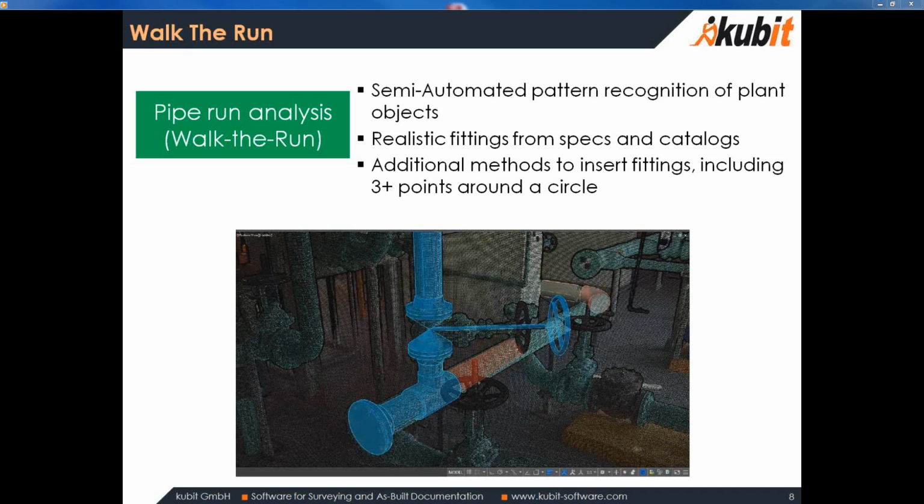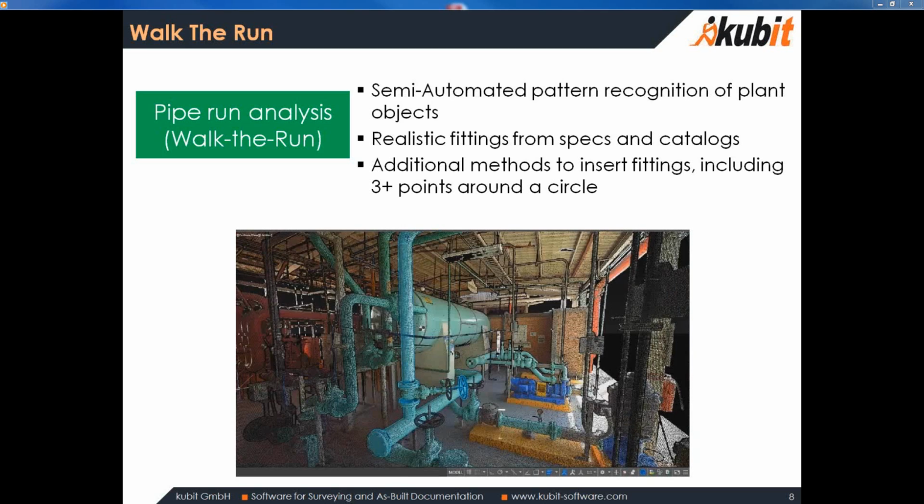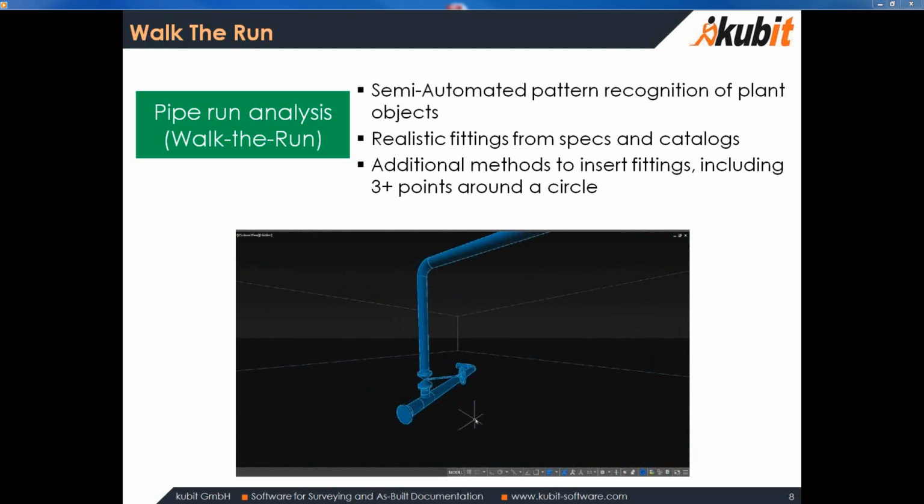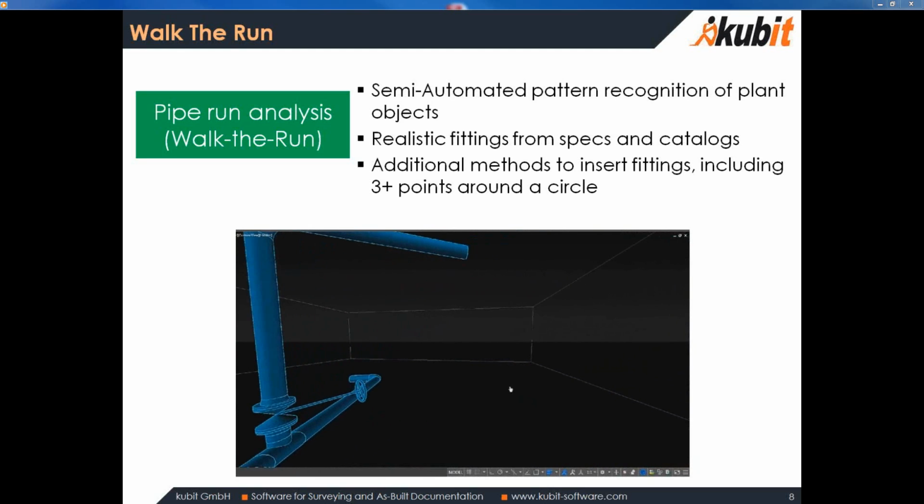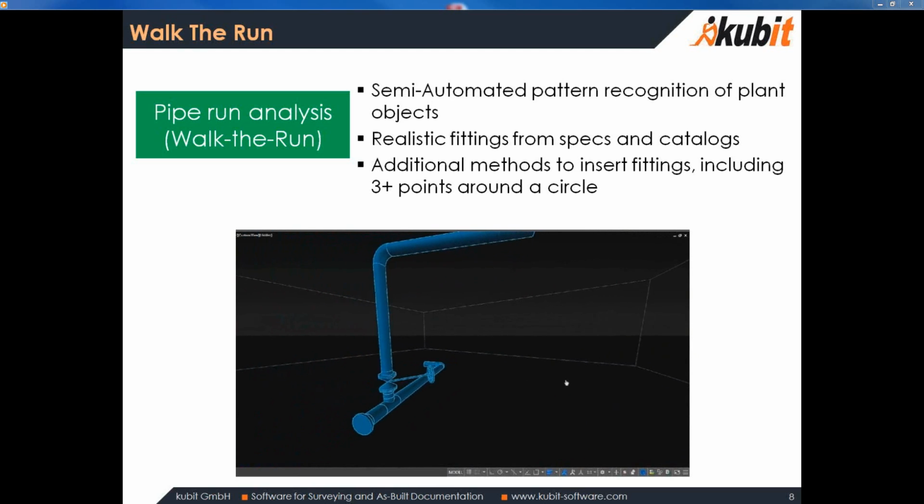It's a little slower as far as manually going through the line, but with the software always reading ahead and always finding these patterns directly in the data, it's an intuitive approach that lets you see the line as it builds. Now, two major additions to this version are the realistic fittings for all fittings, flanges and valves especially.